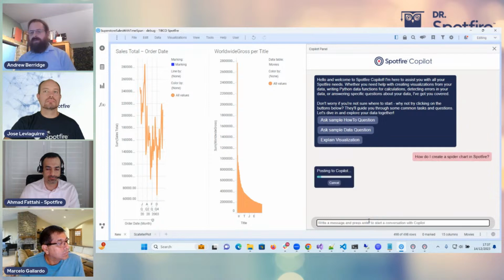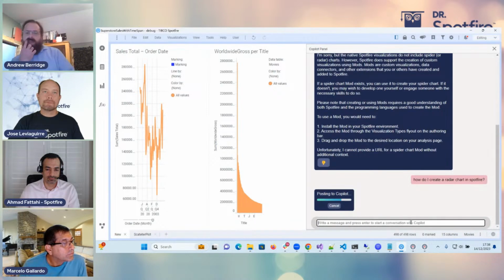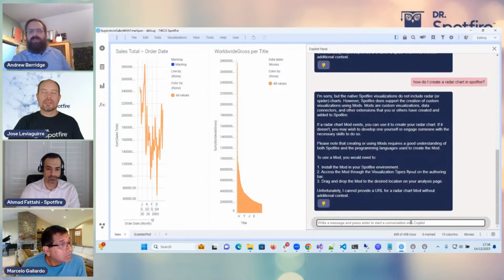So in this case, I'm going to ask a question. Now, you may already know that Spotfire doesn't support spider charts natively, but in our case, we've preloaded our retrieval generation. Which was the one I wanted to do. That one hasn't given me a decent result. How do I create a radar chart in Spotfire? What's another good one to do? I mean, we've preloaded some information on creating these mods, and I'm going to have to look at this because it's not giving me the answers I want.